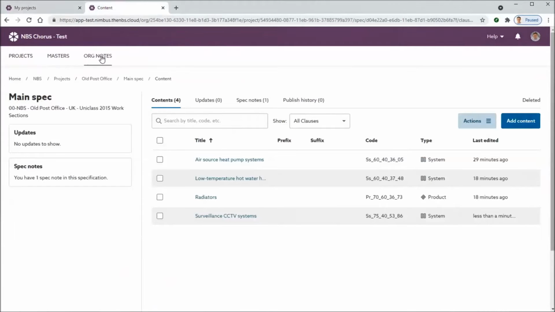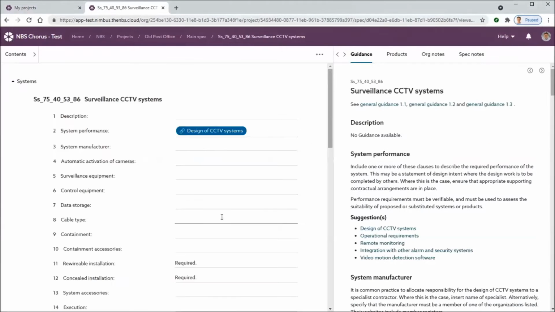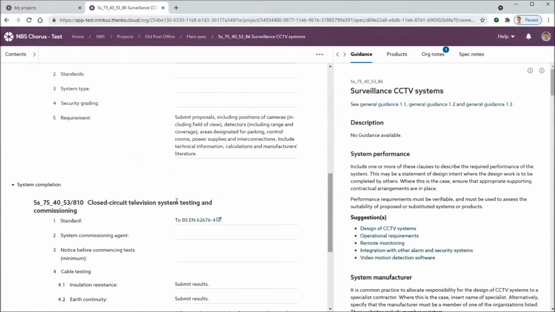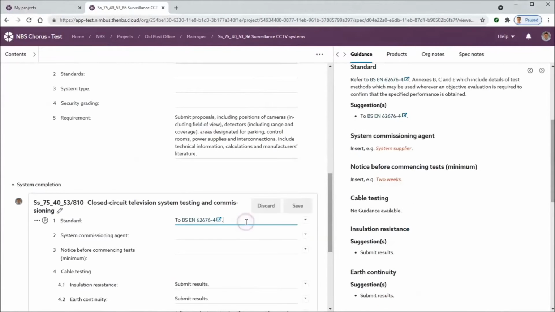This is a feature that's been released quarter three, 2021. So I'm going to demonstrate this on the test server. It's getting launched very, very soon. This time we're going to use Unicast 2015 systems and products. It's the same software product, just a different style of content.